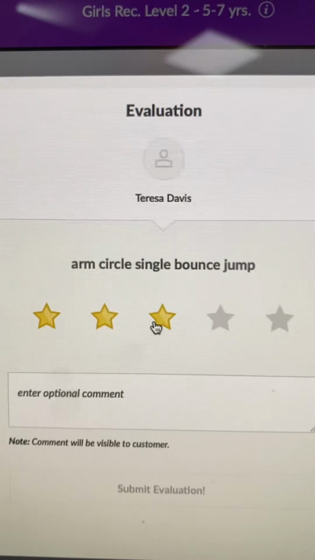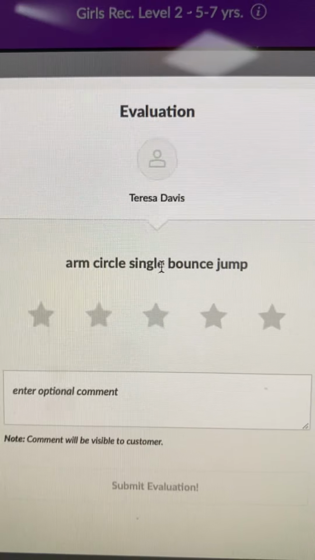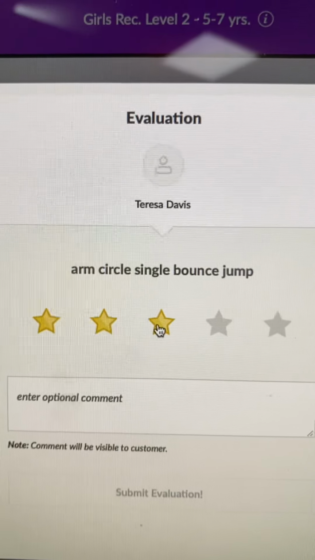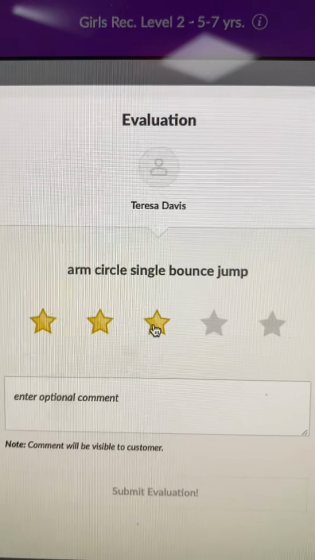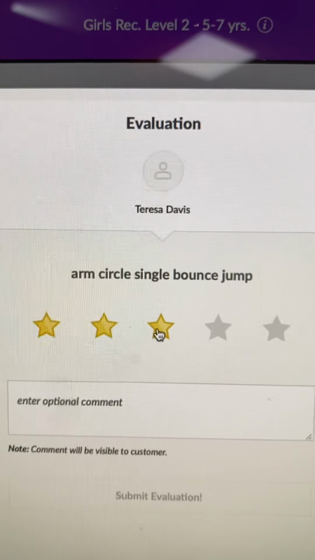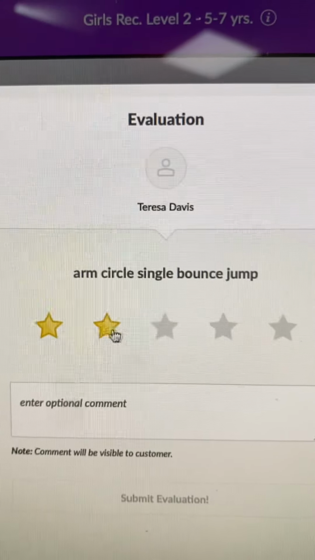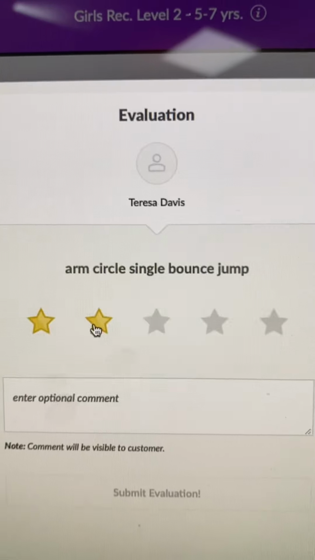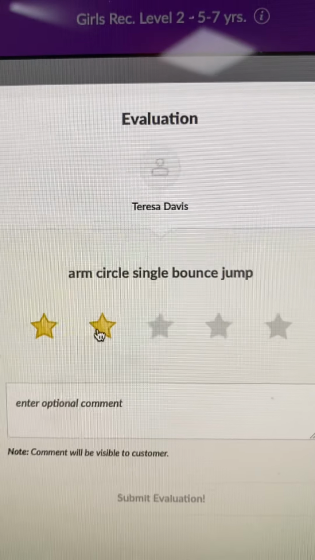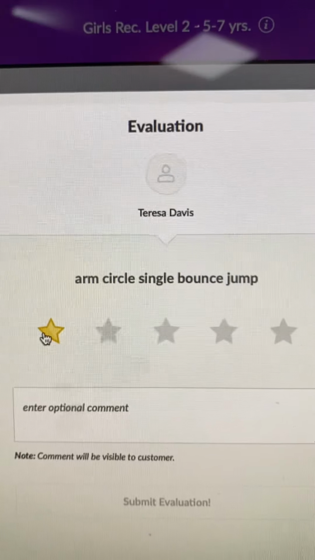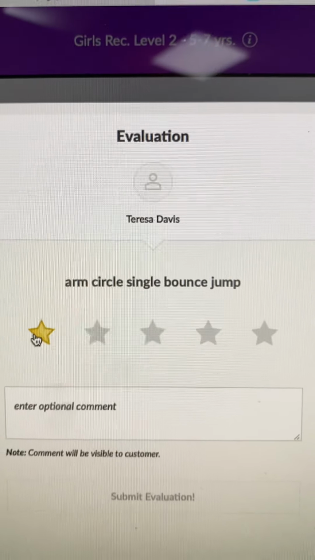3 is they have it, but maybe she's doing it with a double bounce, or she's doing it with a two-footed bounce and then a bounce up to the board. You know, something's not quite right about the way she's doing it. 2 stars means they're working on it, but we're nowhere near getting it yet. 1 star means we just barely started getting introduced to it.